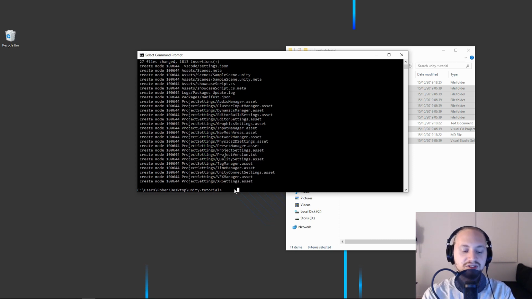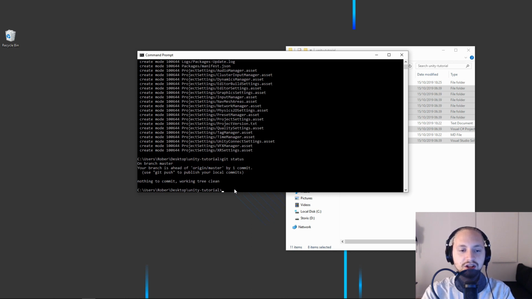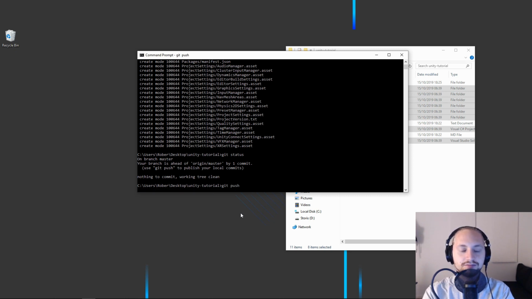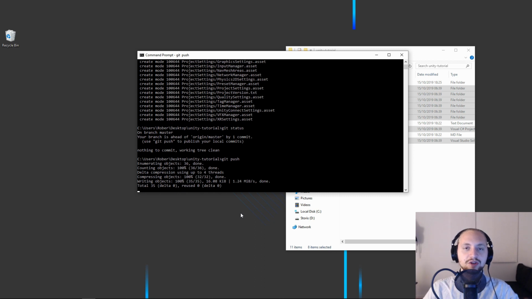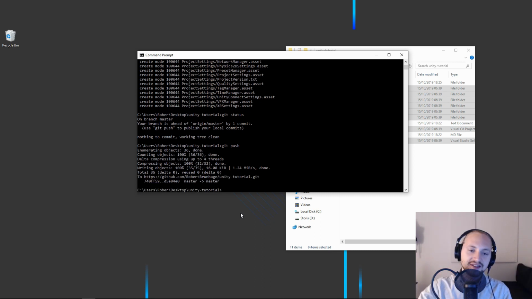So if we now type git status, we can see that your branch is ahead of origin master by one commit. And this just means that we are ahead of what the files on GitHub has. So we're going to now push all of our files. And to do that, we simply write git push. And that just means that we're going to take our commit with all of the different files and then push that up to GitHub.